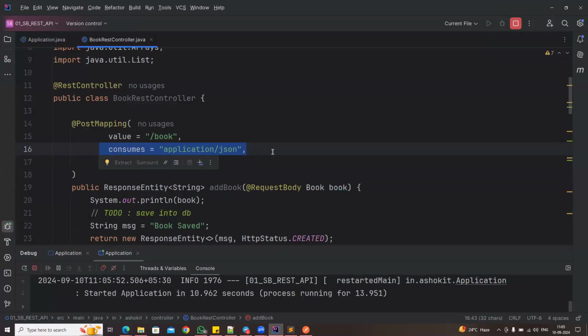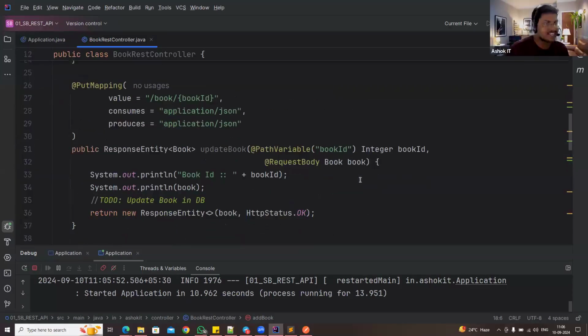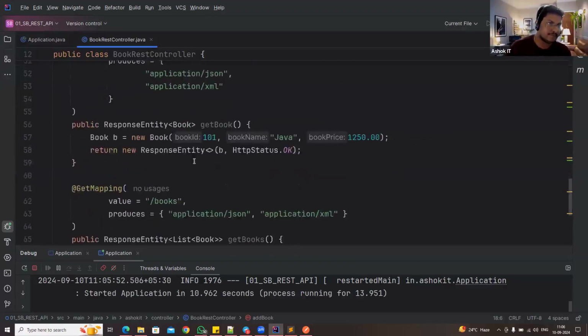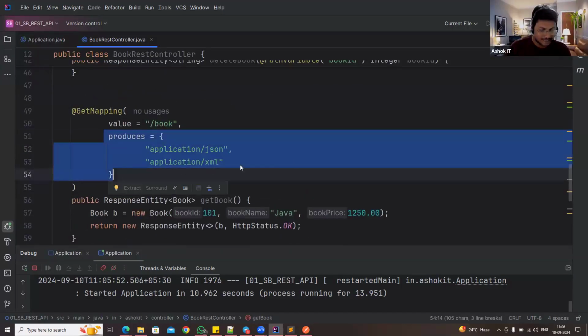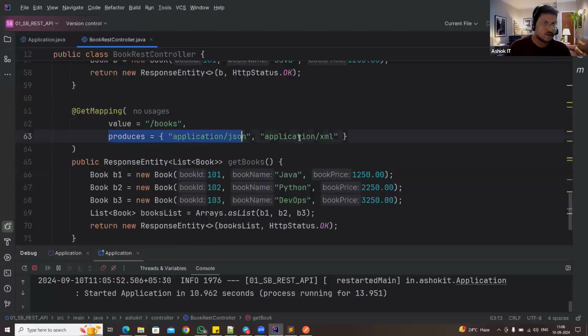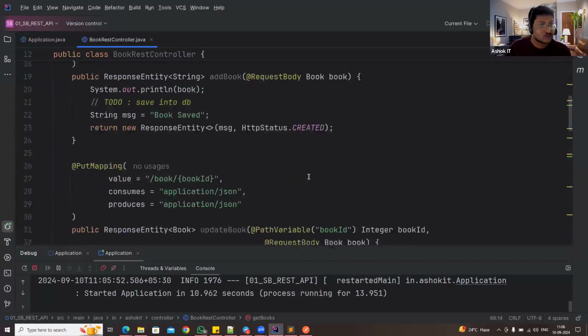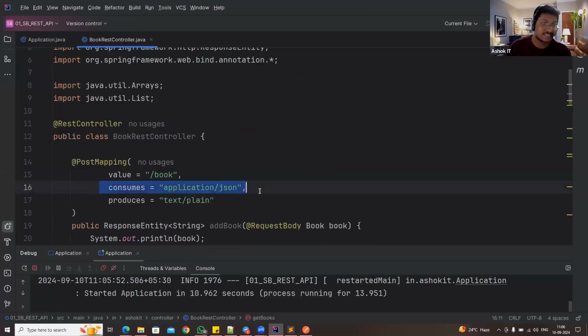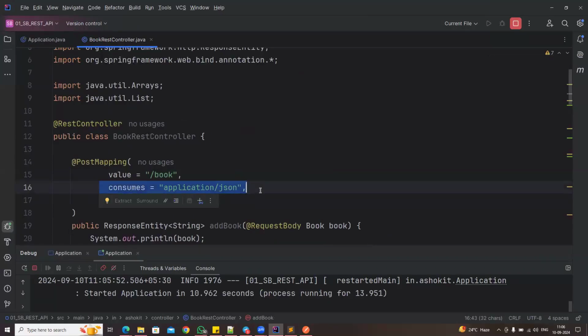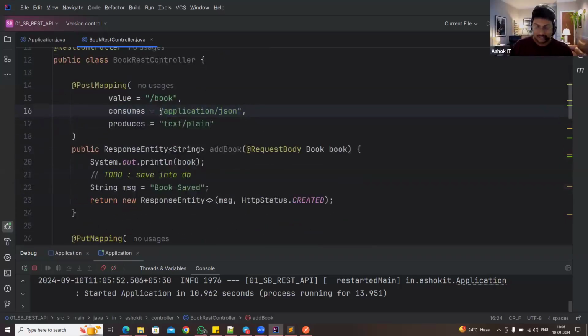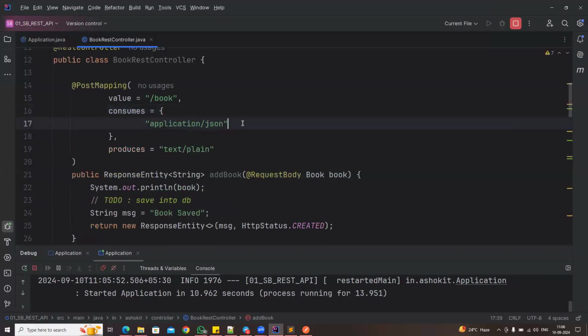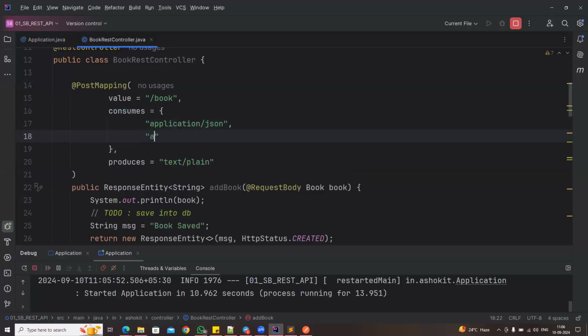Currently, we have produces as XML and JSON. Get mapping produces XML comma JSON. For the get method, we can produce XML data and JSON data. Similarly, can I consume both XML and JSON? Yes. How to do that? Consumes JSON comma application/XML.